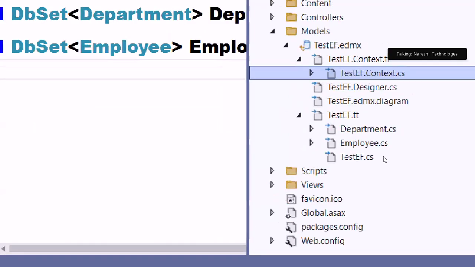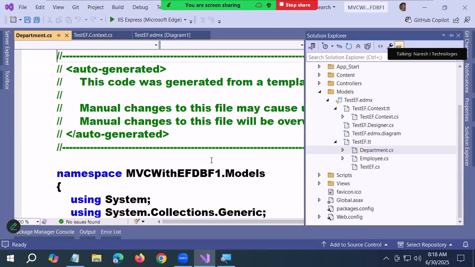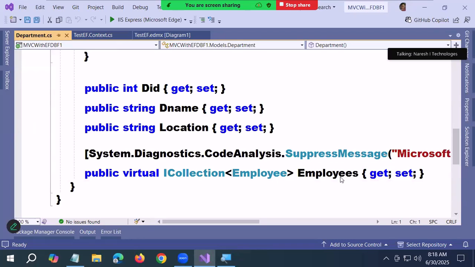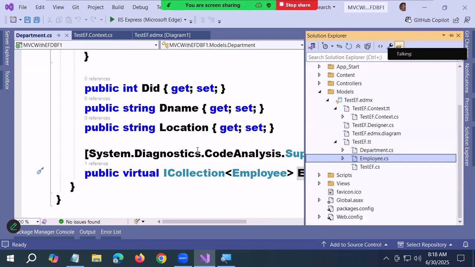Department, employee. Open the department, very clean and simple code, guys. Navigation property. It's a collection, I said, you remember? One department can have multiple employees. So employees is which type? See, collection of employee. Why? One can have multiple. And come to employee, guys.